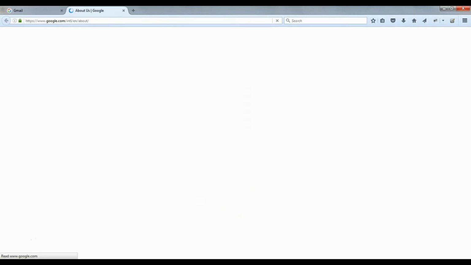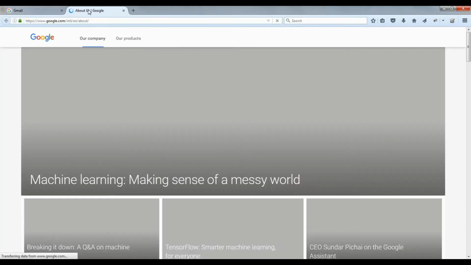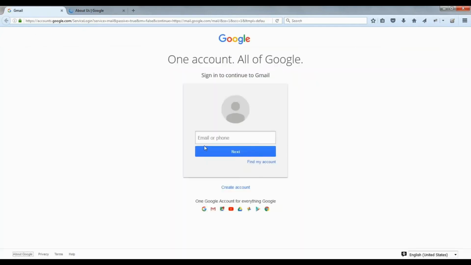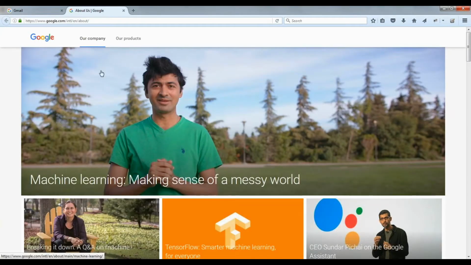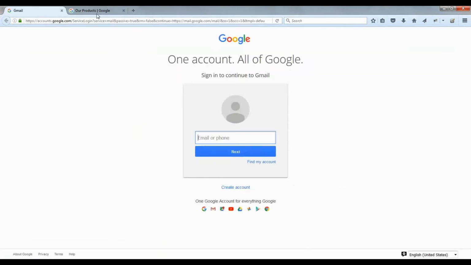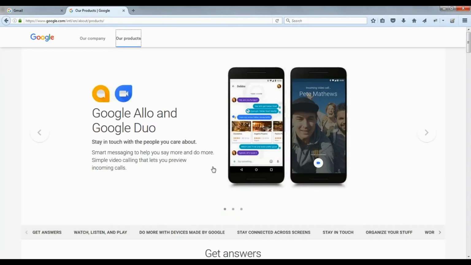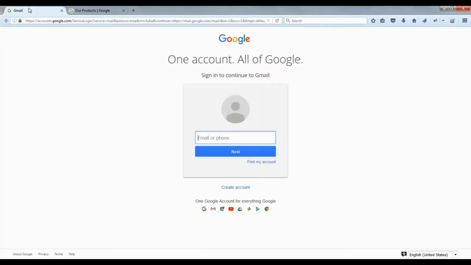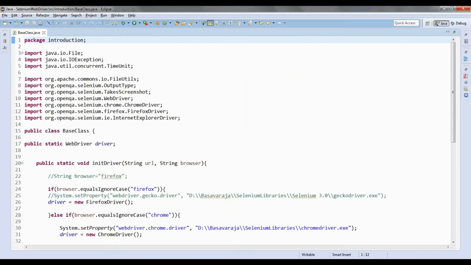When I click on this About us, it is opening up in a new window. So I am doing some action here, clicking on About Google, and it is opening up in the new window, and I want to click on these products. So how will I do that? This is a simple scenario, but in your applications you might find many actions like this. When you click on something, a new window will open, you have to perform some action, and you should come back to the original window, or the parent window. That is what we are going to see now: how to handle multiple windows.